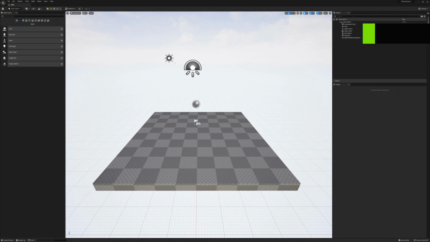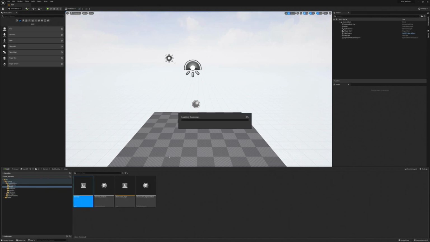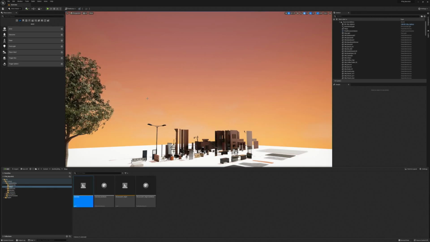We need to get the project that we added. It will show up in the content folder. You can get to this by pressing Control Spacebar and then going down to bank building. Let's go to overview first. Oh, preparing shaders. Okay, we are in.